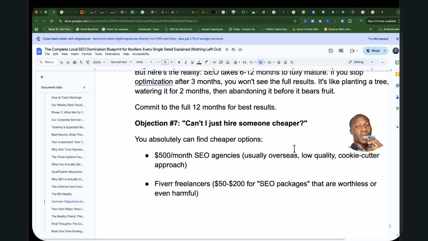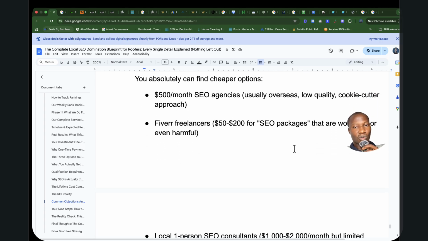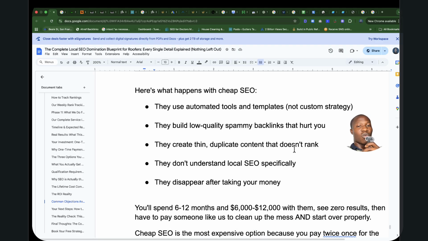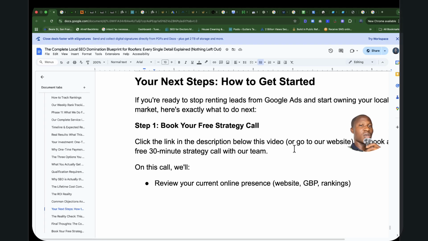"Can't I hire just someone cheaper?" Yes, you can. $500 per month agencies, usually overseas, do cheap work. They could actually do an even greater job for you. It's all up to you anyway. I can't convince you to work with me. Once all of this works for you, you can actually go. But we are promising to do this for you in a better way.